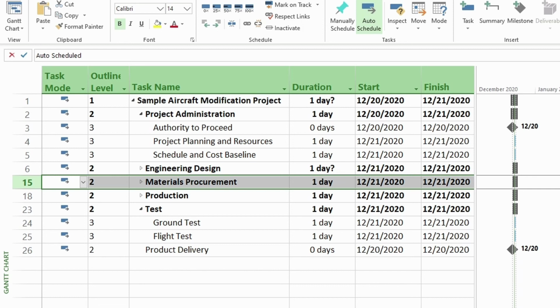In this lesson, you learned how to move a task or set of tasks in your schedule in Microsoft Project.